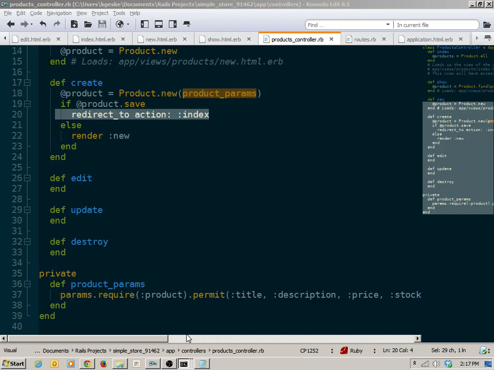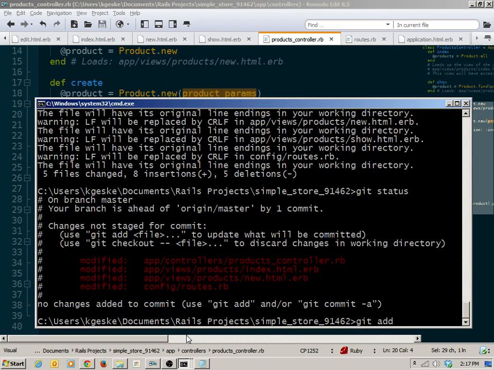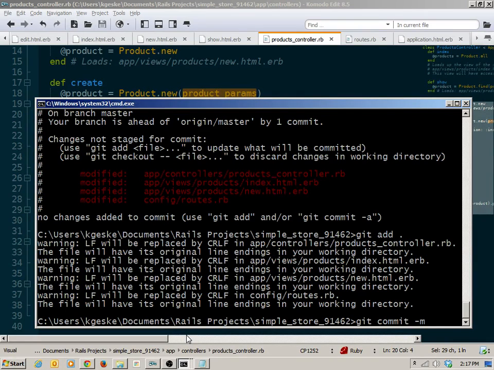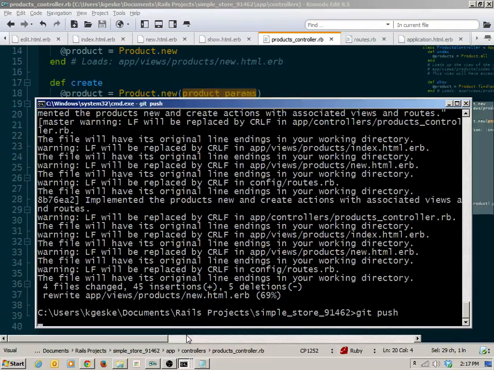I can now check out my status, add, commit, implemented the product's new and create actions with associated views and routes. Push that up.